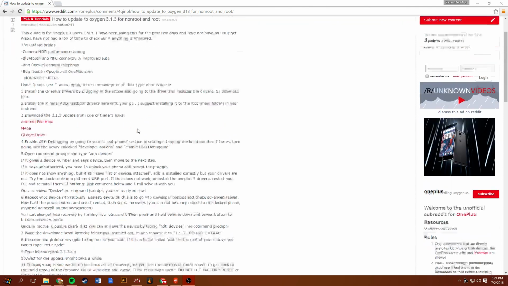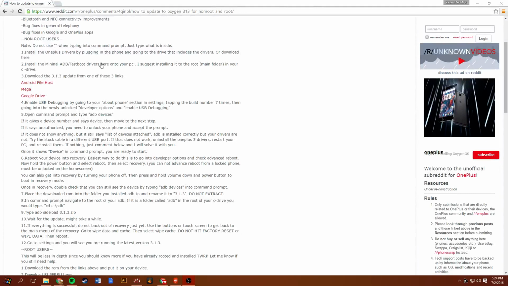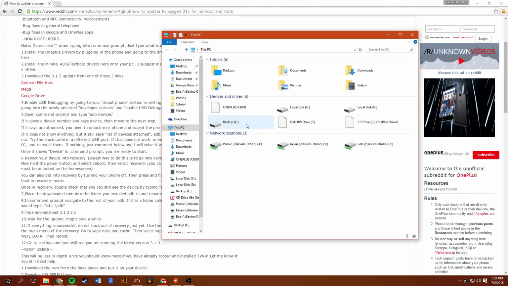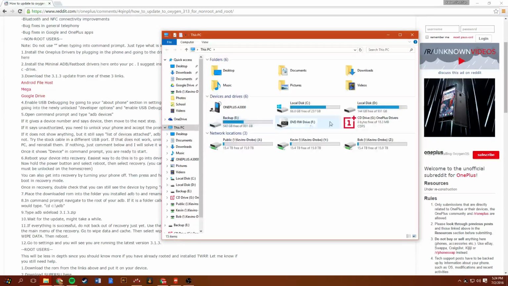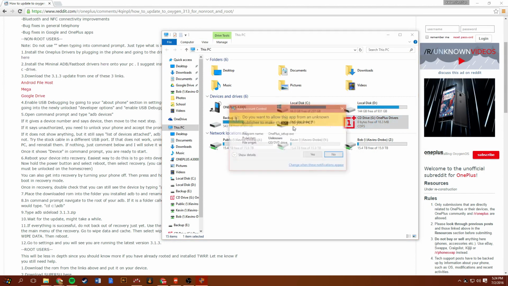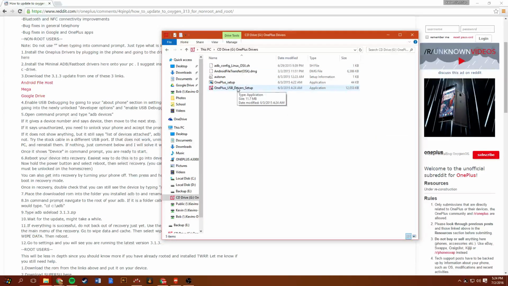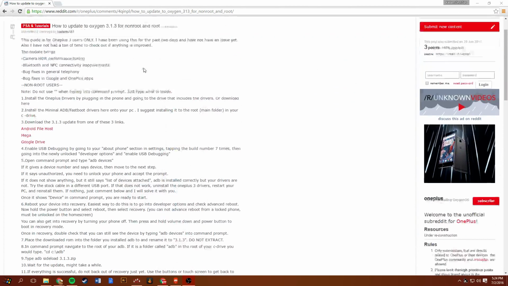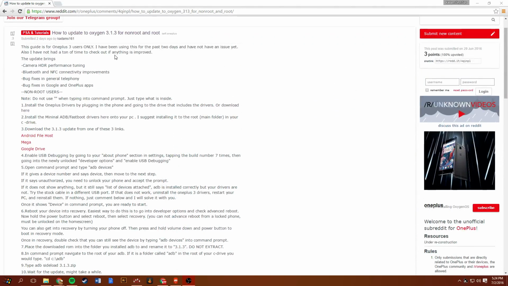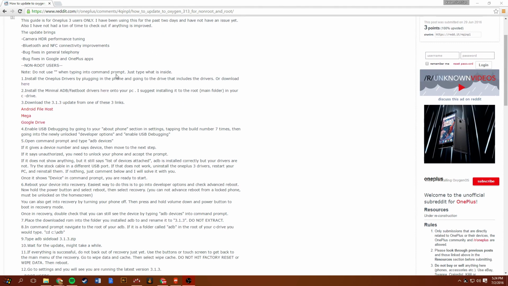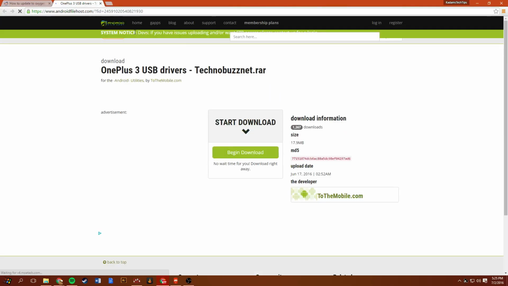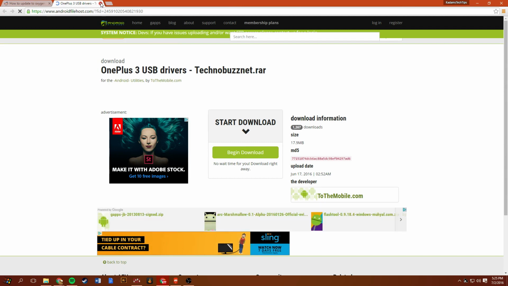So, first of all, the non-root users, you want to make sure that you have the OnePlus drivers installed in your phone. If your phone's plugged in, you should be able to just go to your PC, and you should have a G drive or whatever drive it's in, and it'll just have OnePlus drivers in it. You right-click it, open it, and run the setup for it. If you don't want to do that, in the tutorial I posted on Reddit, you can just go straight to the drivers themselves. If you just click the link, it'll bring you to the Android file host page, which you can just install it there.